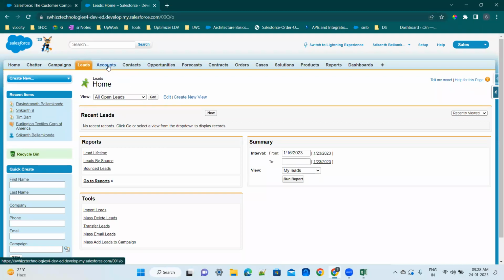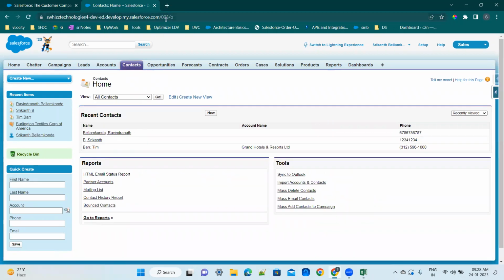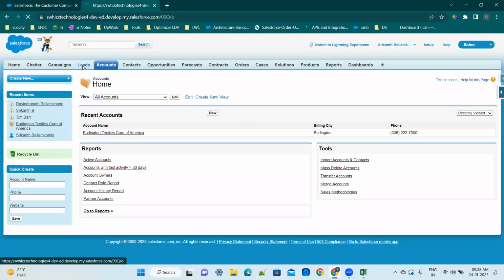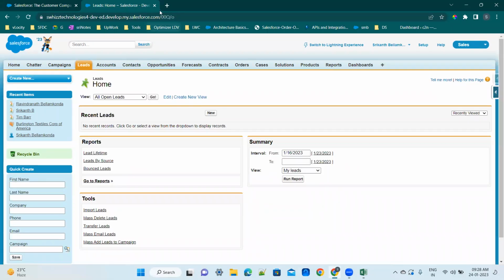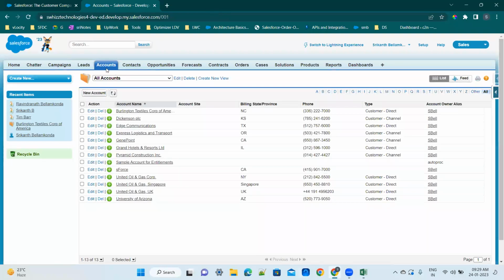When I click on account, is it changed or not? 001. Will it be different for contact? Yes, 003. Even in your org, 003 means contact, 001 means account, and 00Q means lead. If I type 001 and press enter, see, automatically I navigated to the accounts.